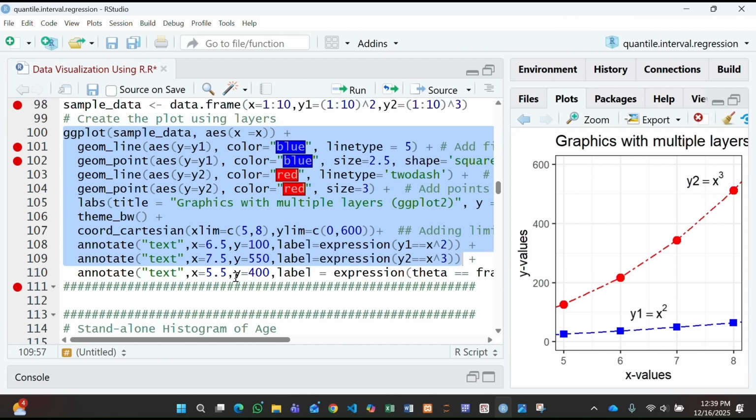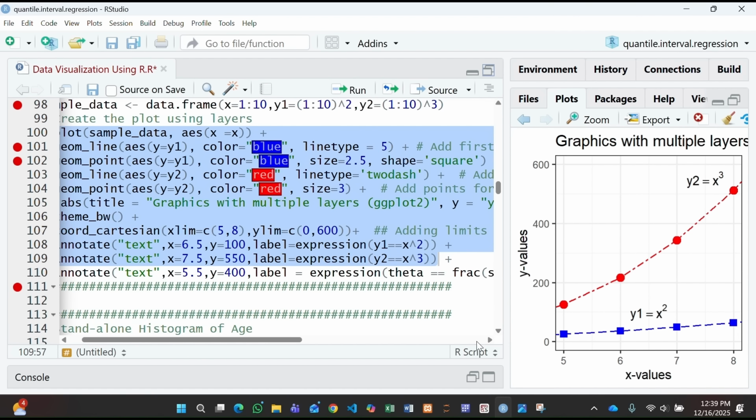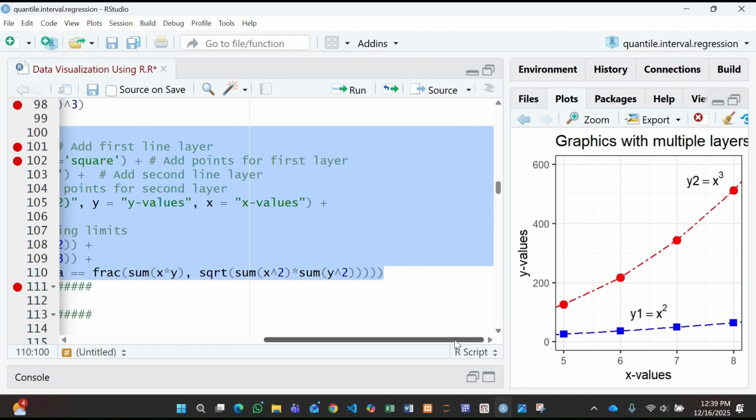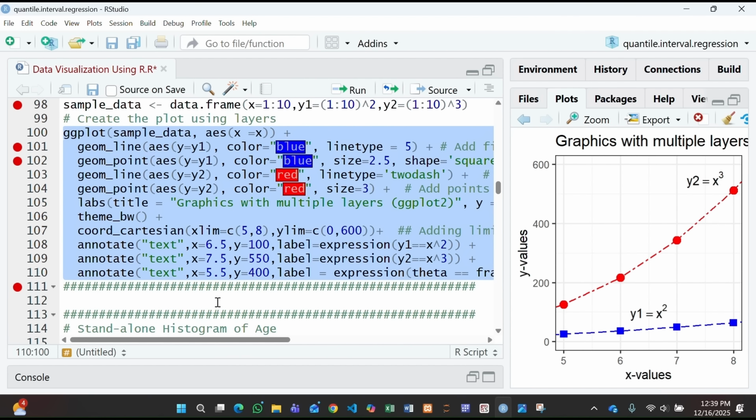For this one, I've just added something for the sake of understanding. You can see what I've done is at 5.5 here and then 400, which is somewhere here. This will be on the center of this column, the center of what I'm writing. The center will be here.